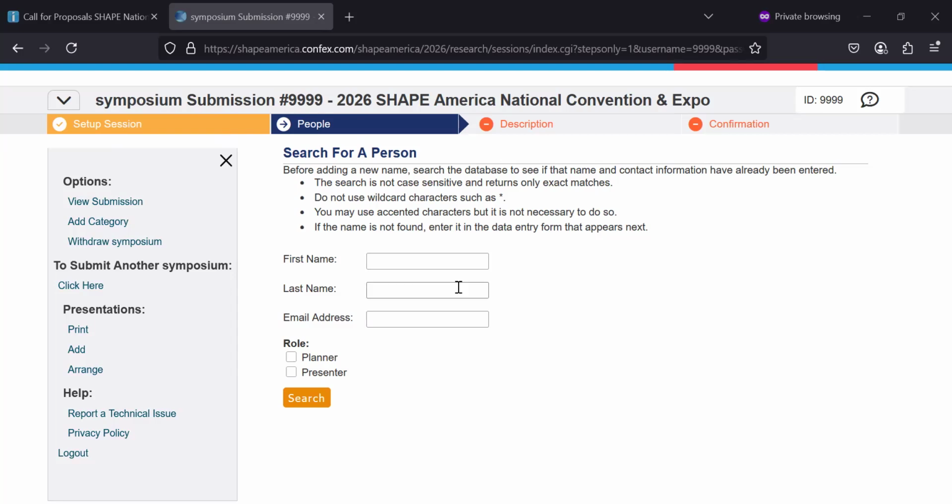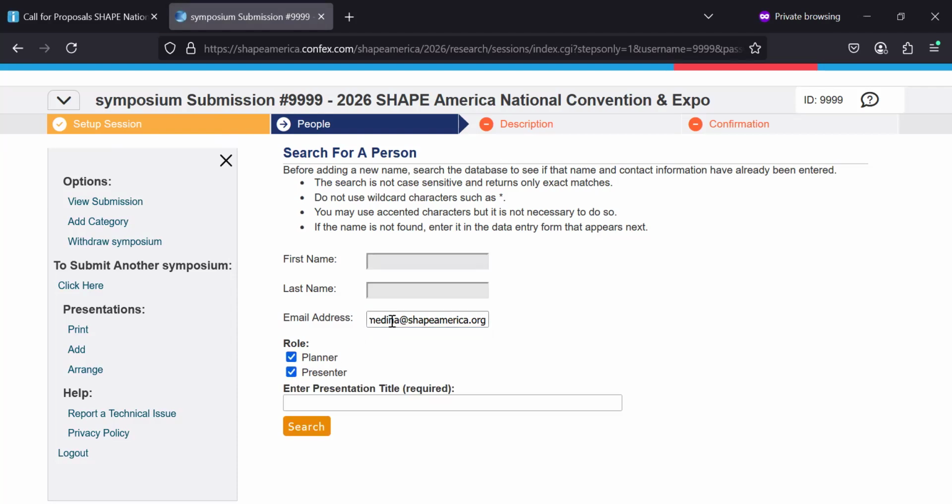So I'm gonna go ahead and add my first planner and presenter. I'm gonna make sure I'm hitting both of those boxes so that planner can also show up on the online program. So as you can see, I searched them up by their email. They are in the system. We always ask that you search for them first in hopes they're in the system.